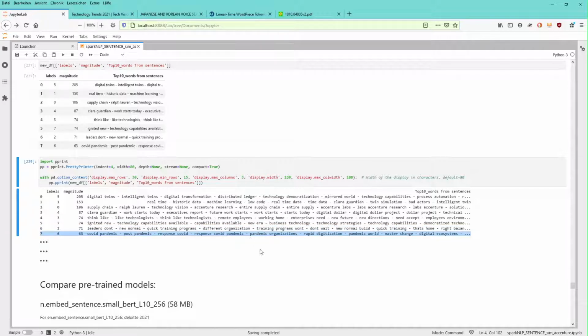Interesting. And cluster number 6, our COVID cluster. Of course, the COVID response, the quick COVID response team, the pandemic organization. The structure of the organization and the pandemic would be interesting. Rapid digitalization, the pandemic world, the master change, the digital ecosystems evolve. My goodness, there's an interpretation unbelievable. This sounds really interesting, I guess.